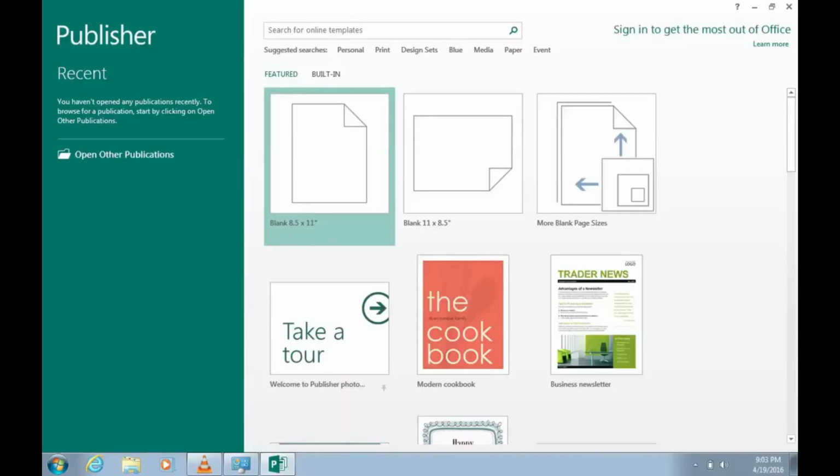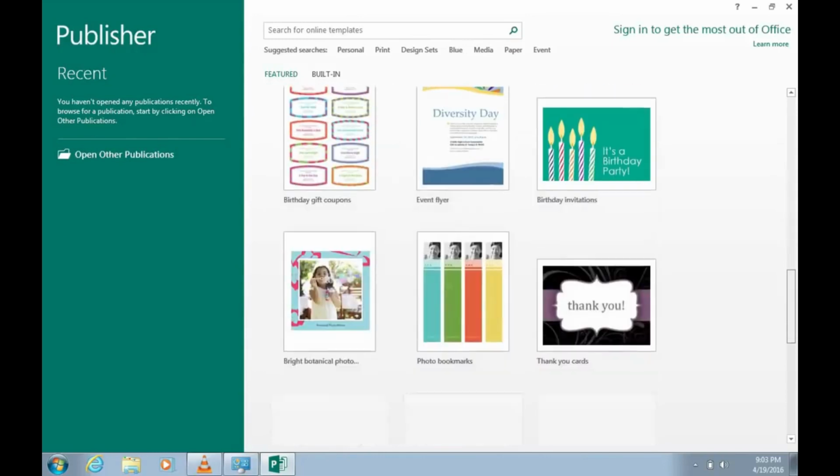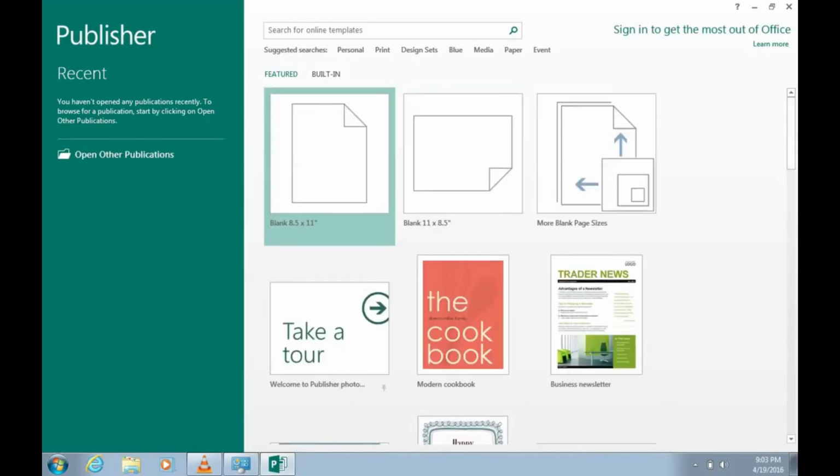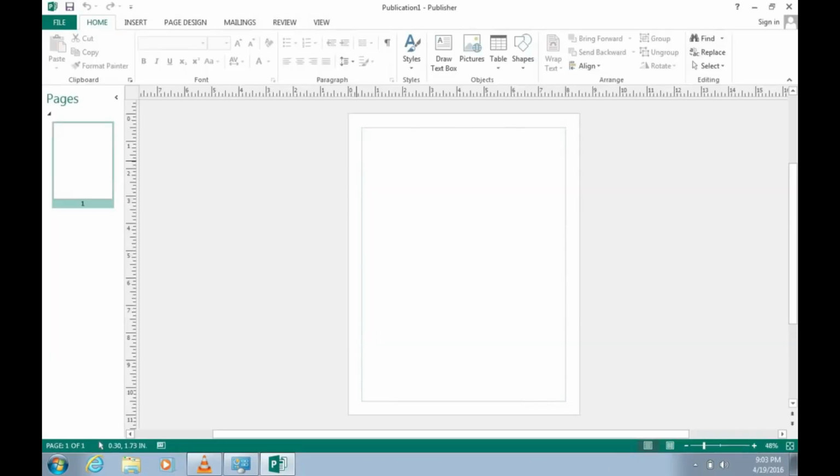Hi, my name's Natalia, and today I'll be teaching you how to create a poster in Publisher. When you open up Publisher, you can either pick a blank document or a template that has already been created. We're going to go ahead and pick the blank 8.5 by 11-inch document. I'm going to be making a poster for a school production of Hairspray the Musical.